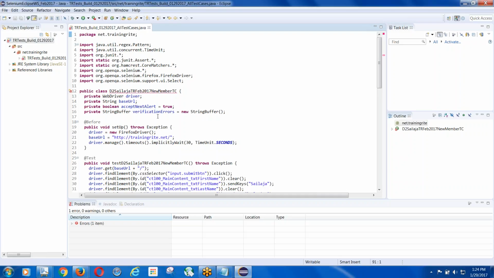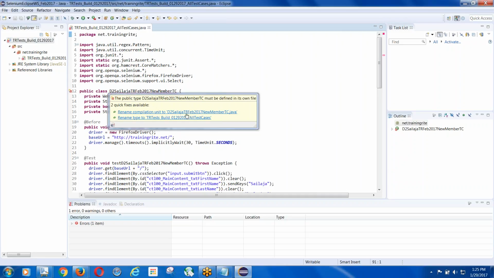If you see there is a red here, if you bring your mouse, let's read that. It says, oh boss, there is a problem here. The solution is that you have to rename the compilation unit to D2 Shailaja, or rename the type to tr build all test case.